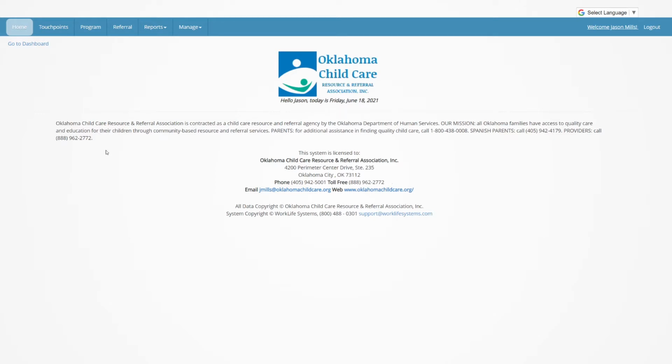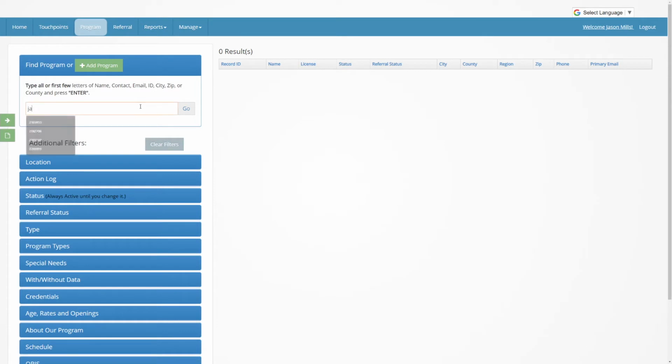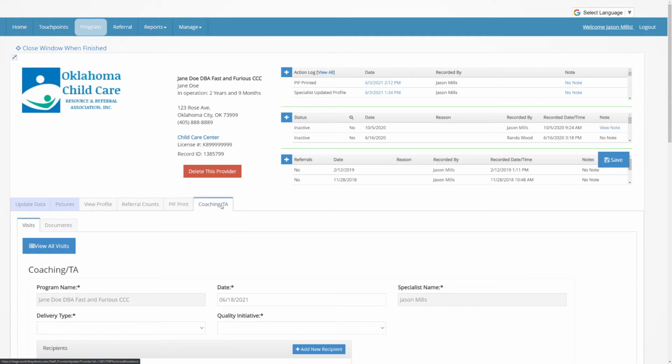As we did before, we're going to go into the Program tab, and we're going to look for Miss Jane Doe. I must have had a filter on, so let me get rid of that and get into Miss Jane Doe. Once again, as you saw in our previous Program tab videos, we come up on the Update Data tab, and that's where all of your basic information is going to go. All the way at the far right, you see this Coaching TA tab. Again, this may be something different for your particular area, but this is what we have for Oklahoma.